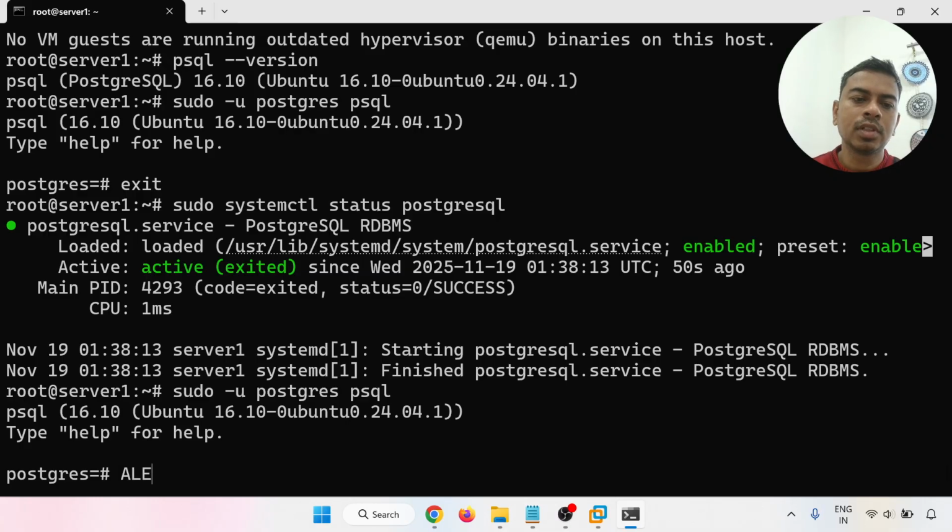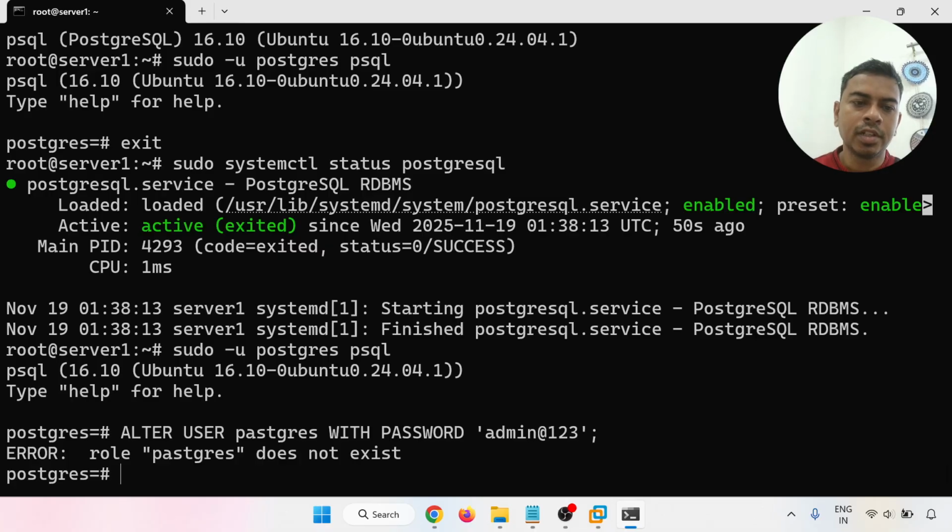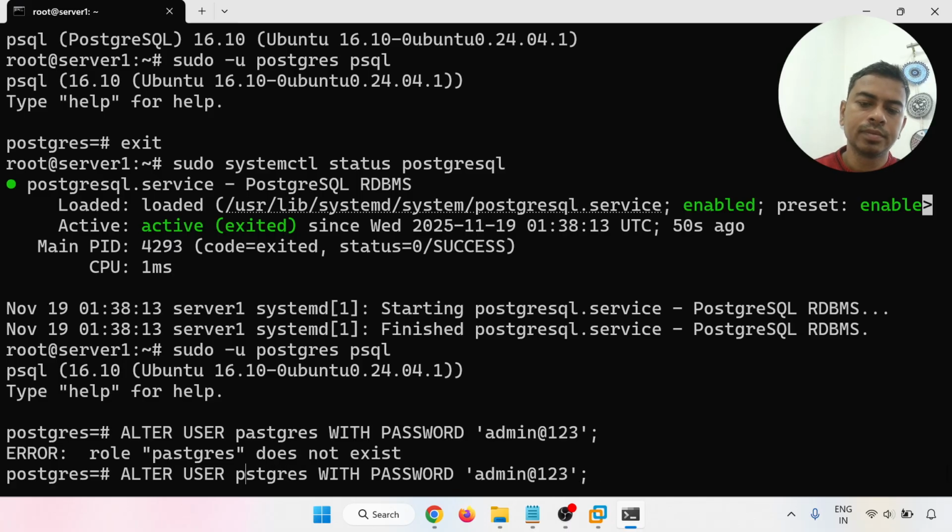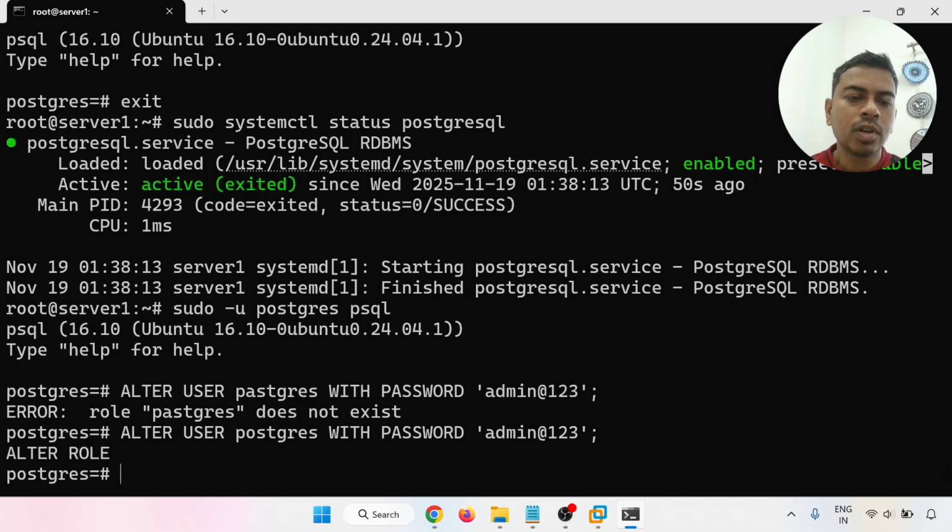So ALTER USER postgres WITH PASSWORD 'admin@123'. Okay, so ALTER ROLE is completed. Now I'm going to exit.